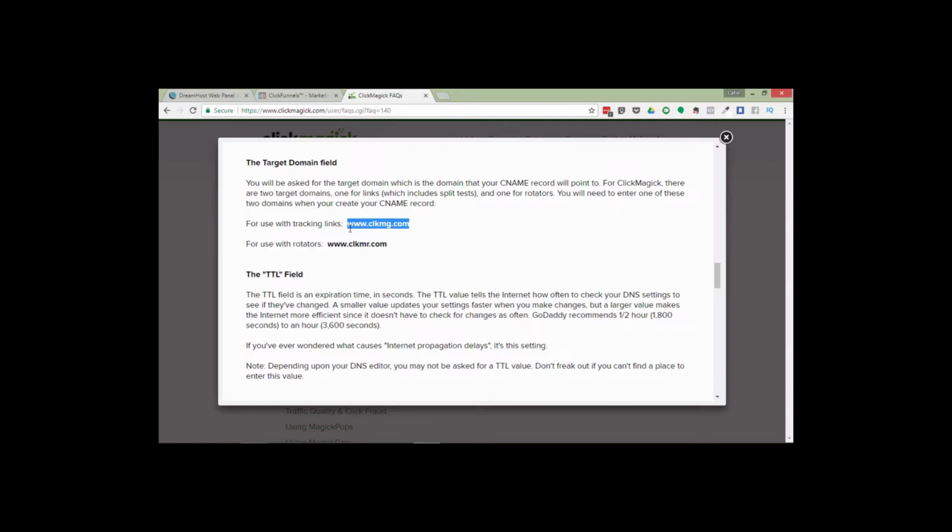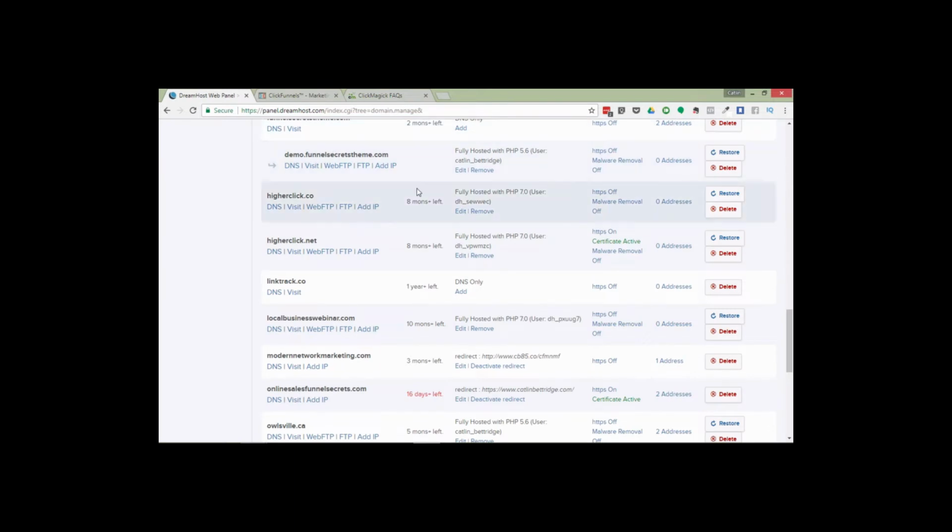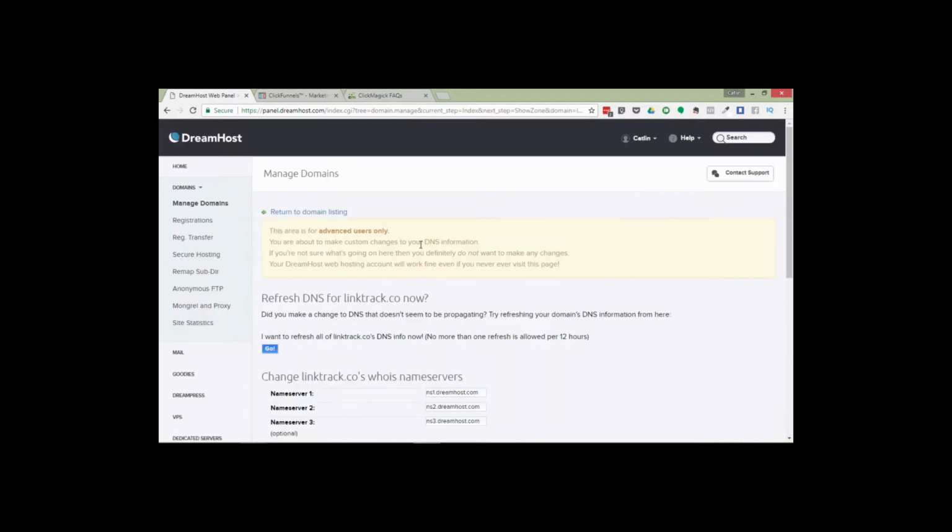So I'm just going to copy this Clickmagick tracking domain here, and I'm going to jump into DreamHost where I bought this domain, and I'm going to open up the DNS settings.